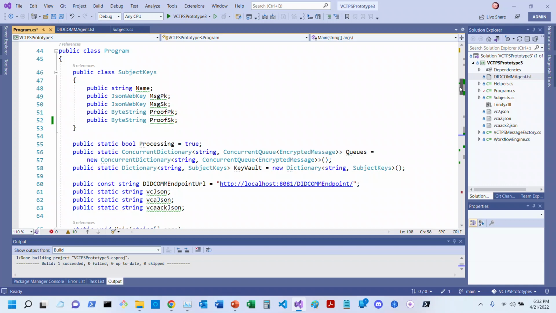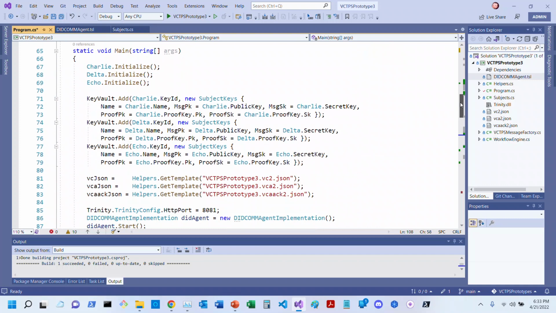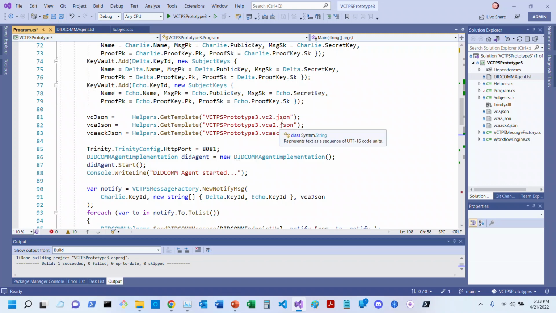So here in the main line, we set up our key vault, again, just a simple in-memory key vault like we've done previously. We have some boilerplate JSON for the verifiable credential, the VCA, and the VCA acknowledgement that we're going to use. Normally, these would have to be created programmatically, and the proper identifiers and whatnot would have to be set for the relationships between these three. But for this particular demonstration, we just basically need some boilerplate, some JSON payload.